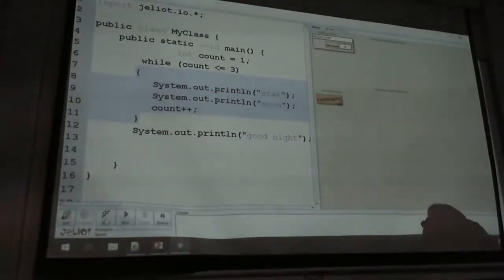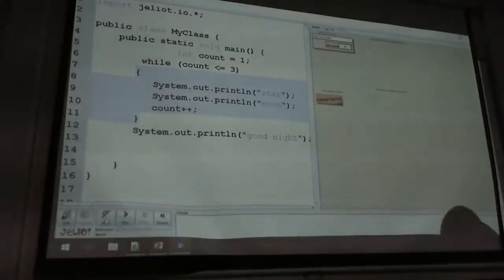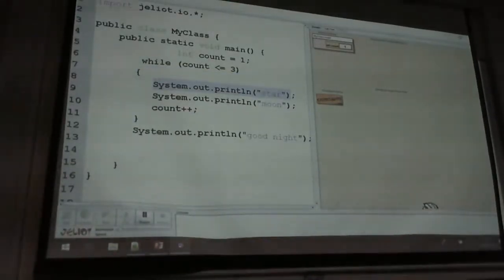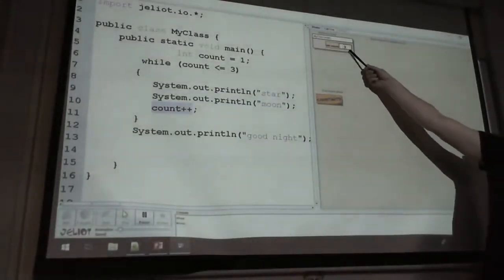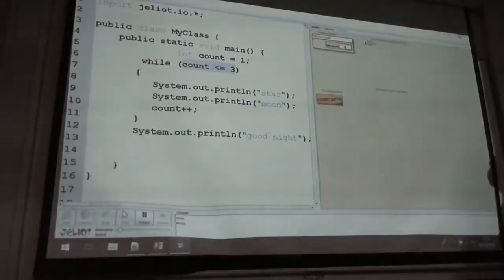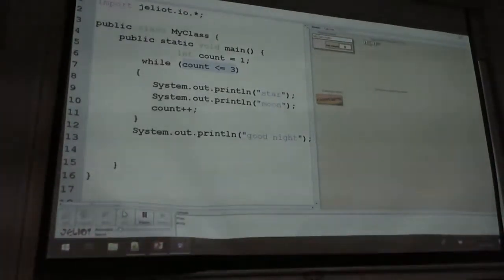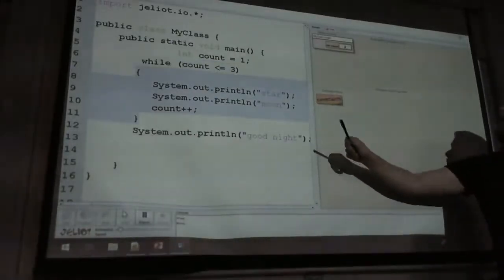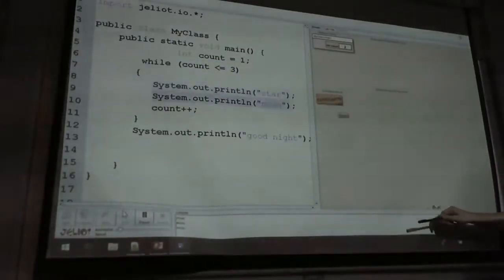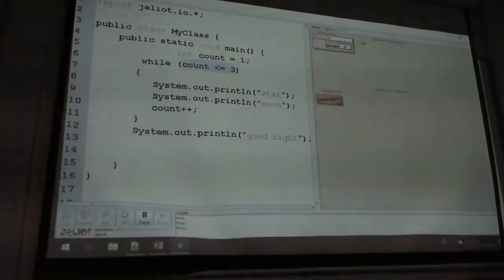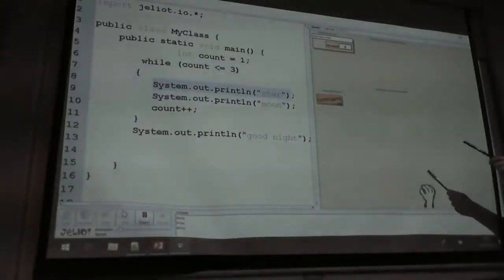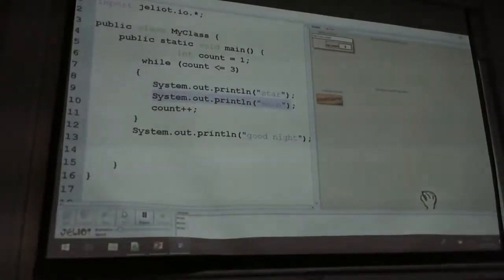And so now we start running the lines of code inside the loop. Maybe I should just let it play. There. And then it'll print out moon, and then it increments count. So count has gone up from 1 to 2. We check now if 2 is still less than or equal to 3, which it is. Which means we're allowed into the body of the loop. It prints out star, it'll print out moon, and it increments our count by 1. And then we check to see if that's less than or equal to 3, which it is. So we're allowed into the loop one more time. Prints out star, prints out moon.